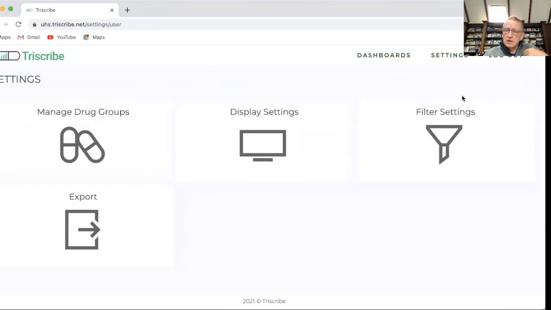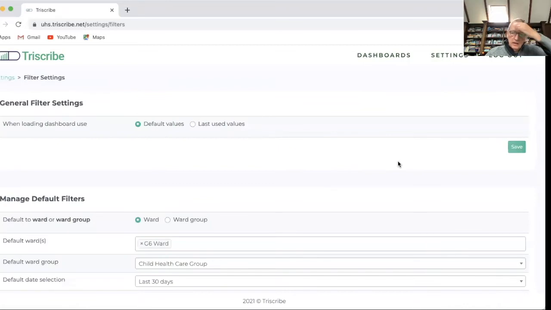And then the main thing which takes you to where you want to go is this, which is the filter settings. And there are really two parts to this. It's relatively simple. So the first part is the general filter settings. So when you load a dashboard, it will either go to the default values or the last used values. So if you simply change this to last used values and save and go in and start using Triscribe, and you regularly go to the same ward or the same group of drugs, it'll simply take you there. So then you don't have to do anything else.